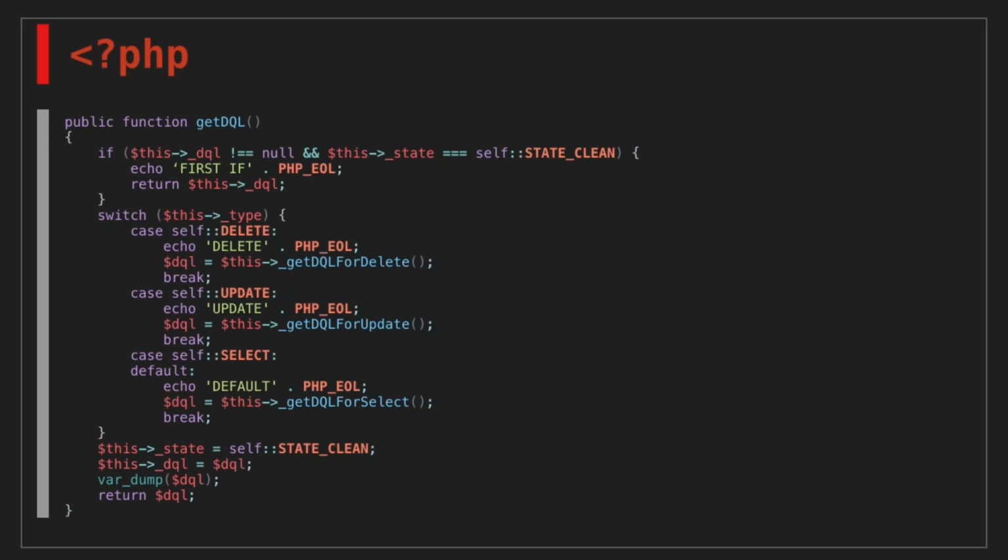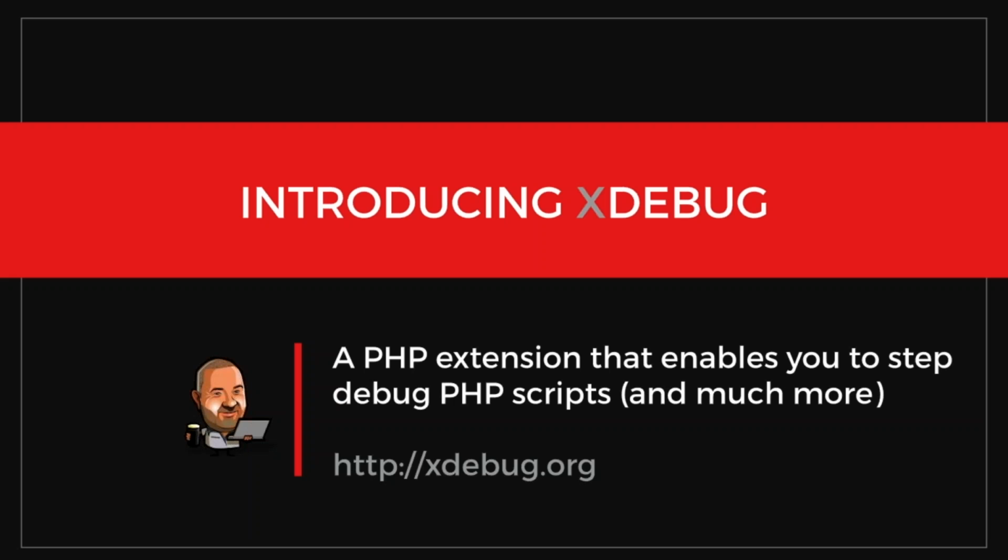So there are a few things we need to know before we can start debugging. The first thing we need is an extension to enable debugging in PHP. PHP doesn't come with debugging enabled by default. You need to install an extra extension. There are a few of them available. You've got Zend Debugger, which comes installed by default with Zend Server, and my particular favorite is Xdebug.